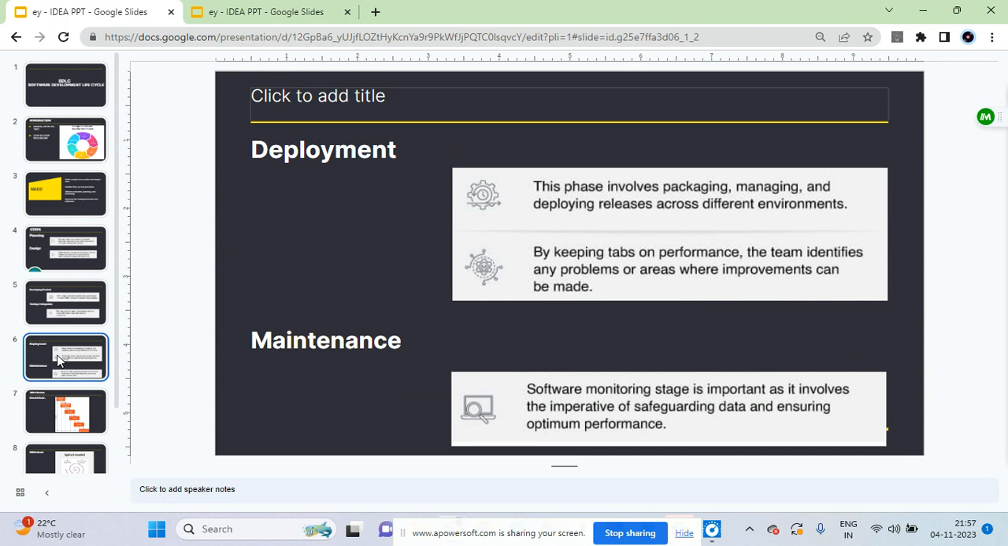There comes the maintenance part. The real issues come up when the customer is using the application. Some issues come up in the application, so that needs to be solved from time to time. In the maintenance phase, we also monitor the overall system performance, security, and user experience to identify new ways to improve the existing software.